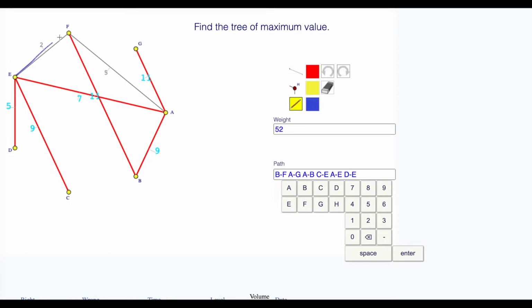E to F, down to B, over to A, and then back to E. That is a circuit. We can't have that. The 2 is out. You don't have to put these X's on the arcs you're not using. It's helpful if you have a lot of arcs. It helps reduce the confusion and clutter. This is the tree of maximum value.